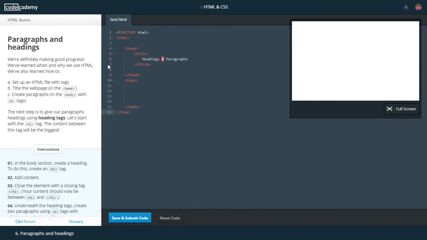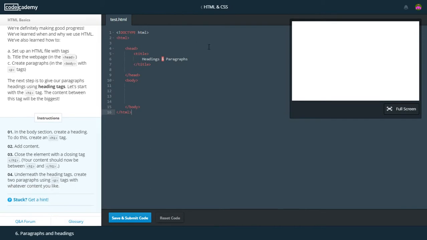Paragraphs and headings. We're definitely making good progress. We've learned when and why we use HTML. We've also learned how to set up an HTML file with tags, title the web page in the head so that people using tabs can easily notice your tab, and create paragraphs in the body with p tags. So the next step is to give our paragraphs headings using heading tags.